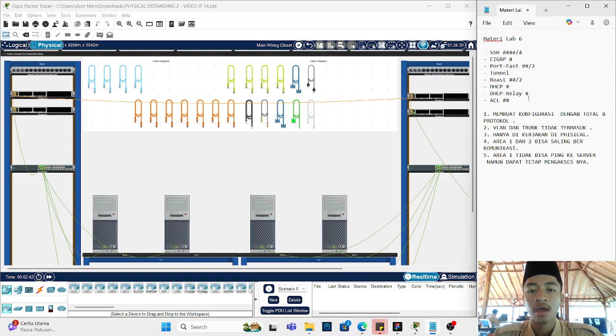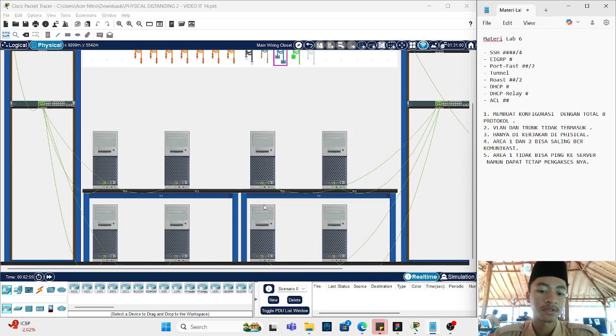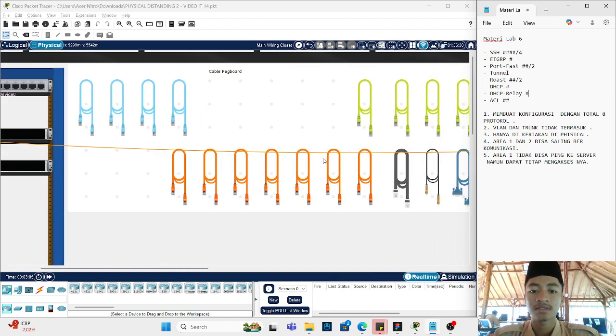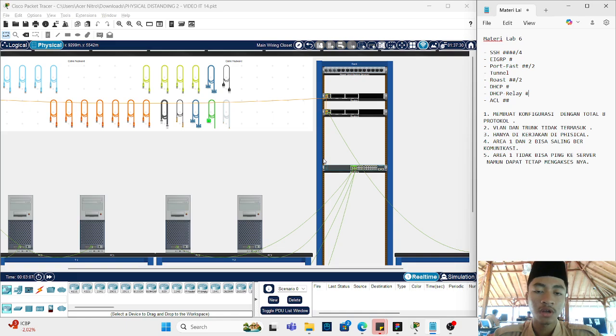Then we're asked to not include VLAN trunking in here, and I don't have VLAN trunking here. I mean, that's the most basic thing, right? And this can only be done in the physical topology, as you can see. And then one more time, area 1 and area 2 can ping each other, but area 1 cannot ping the server, but they can access it. So here I will explain some of the things that I've created.